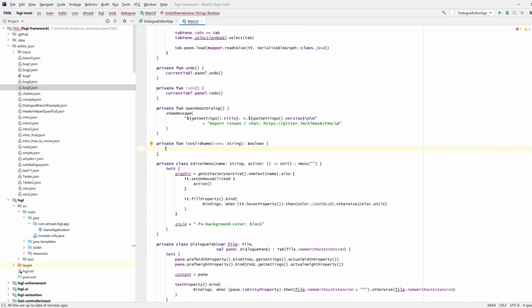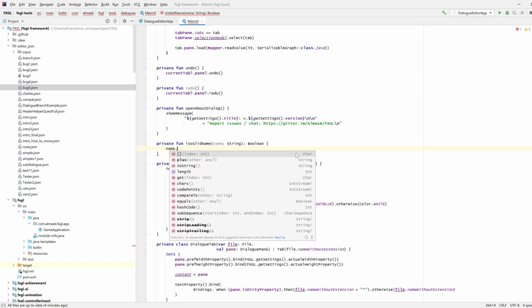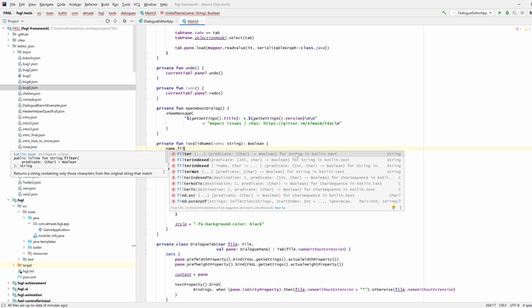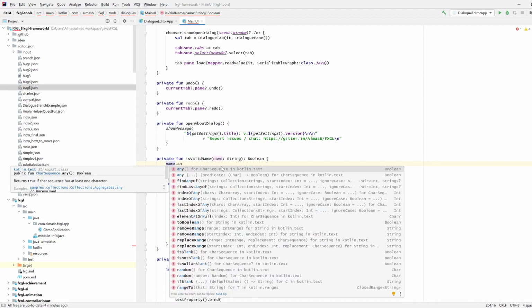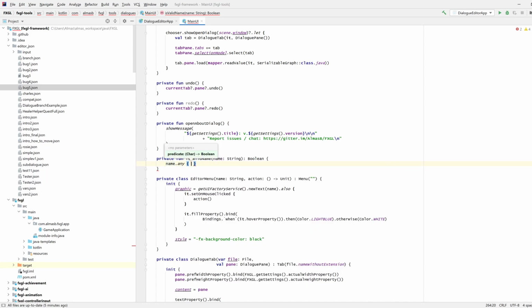So we need to go through all characters. We could use regular expressions, but I can never remember how to allow some things and not other things. So we'll do it the old school way, I guess. Name, filter. So we're going to just filter all characters. Actually, no, there's an even faster way to do that, right? Any. Returns true if at least one character matches. Okay, so we could do an inverse of that, which is, I think, none. But we'll try this way.